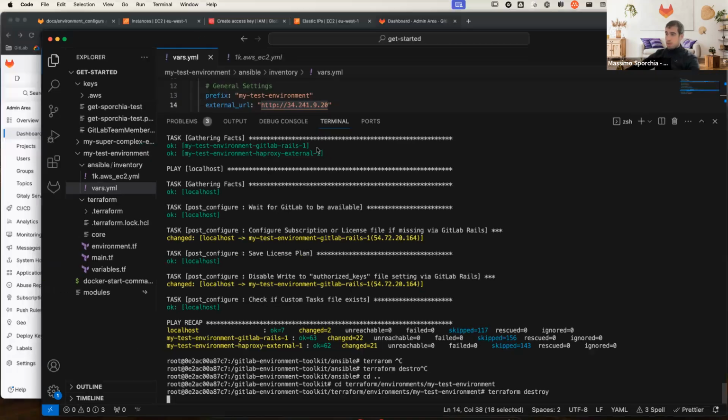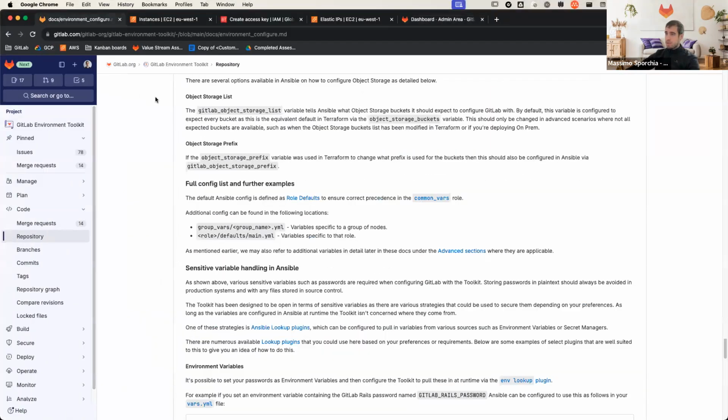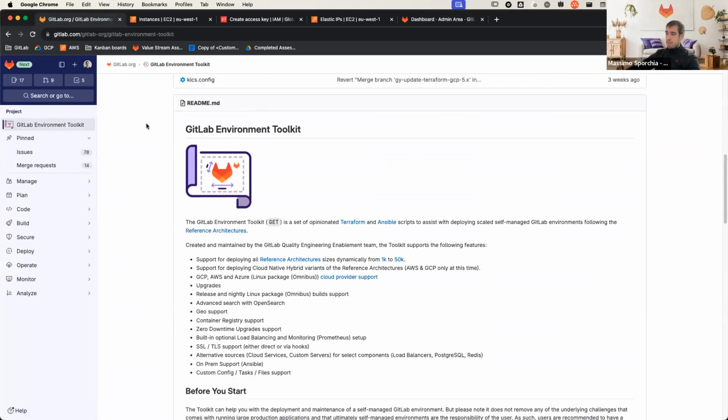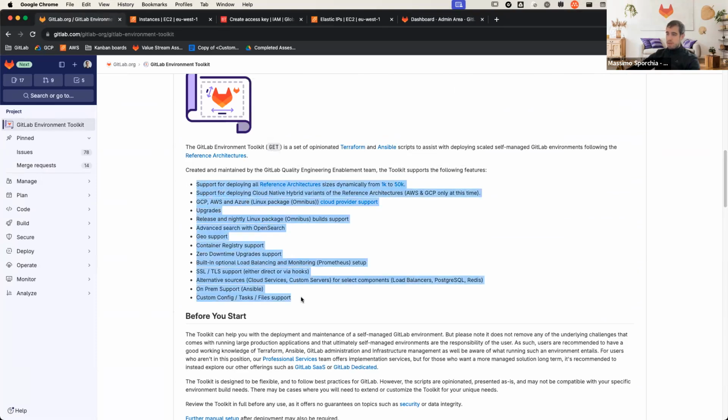That's it. If we want to know more, just definitely go to this repository, GitLab Environment Toolkit. This is just a few of the things you can do. We support and deploy all reference architectures, cloud native variants, on all cloud providers. But if you skip Terraform, you can use Ansible on on-premises instances. You can handle GitLab upgrades. You can handle new GitLab releases. You can attach an open source environment. It has disaster recovery, zero downtime upgrade support, and handles SSL/TLS support, like you've seen in the Ansible configuration with the comments. Again, it supports on-prem and other custom configs.